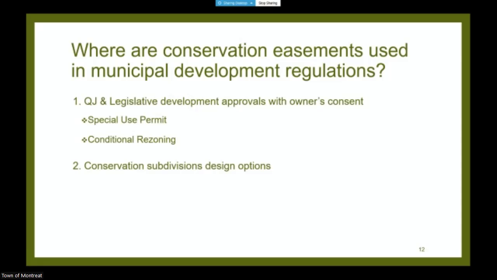But conservation easements on their own are not the only tool that can be used to achieve a desired goal if the goal is to promote protection of open space and support overall conservation. So strictly looking at conservation easements is not our only avenue to achieving that overall goal.